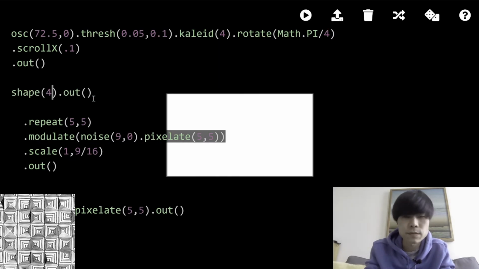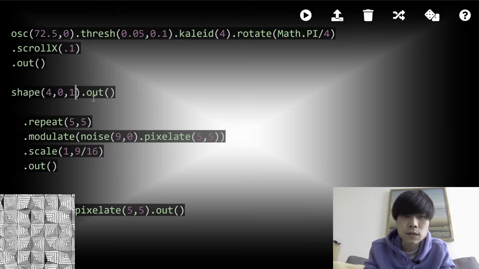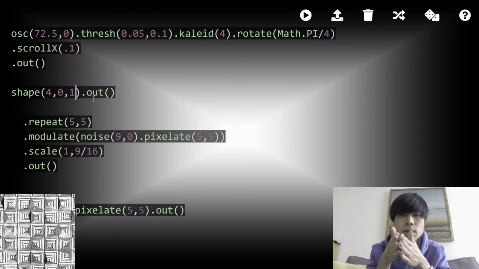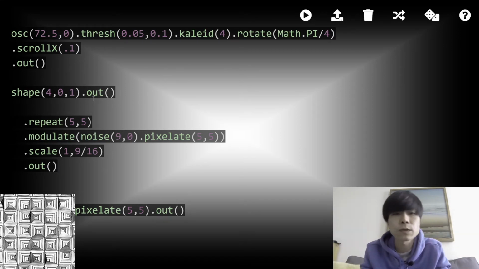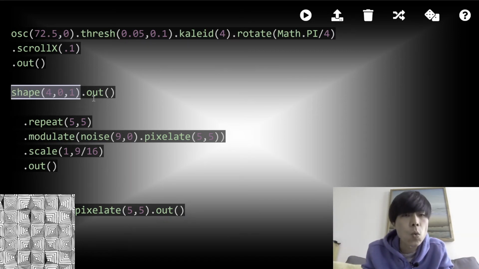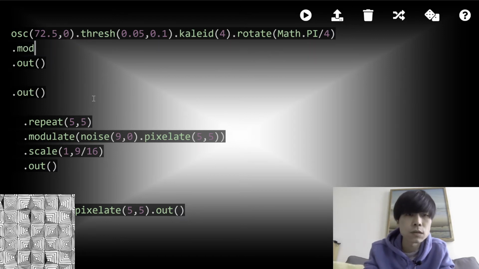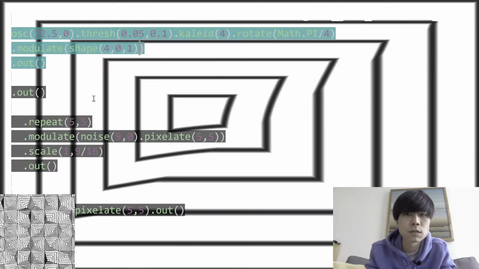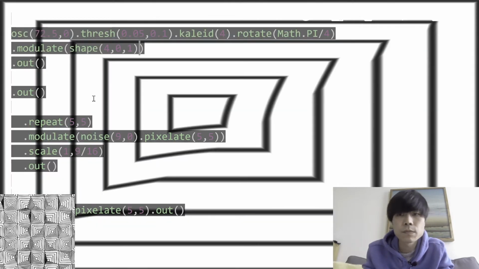Of course, shape is a solid shape, but what if I make it like this? Then it has more intensity in the center. It's almost white. And then as you go to the peripheral, it becomes darker and darker. So what if I just modulate the whole thing with this? Uh-oh, that's not what I want.